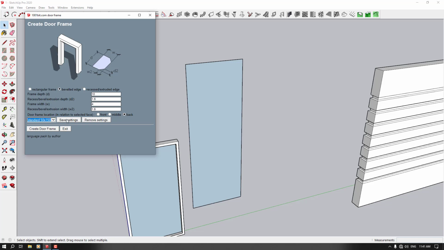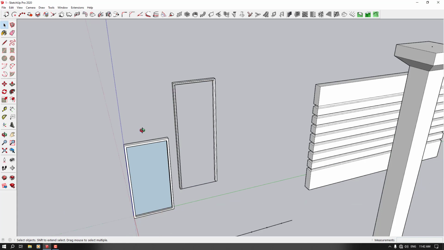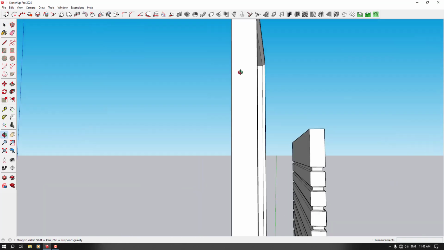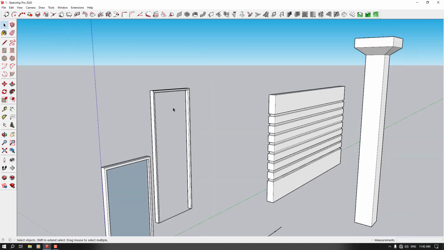You can save this setting or you can remove this setting. We don't have any work with this place. Door frame location, back, middle, front. I'm going to select front in here and create door frame. Now we only want to select our door face, and I want to click on it. As you can see, this type of door frame has been modeled for us, very simple and easy in SketchUp.